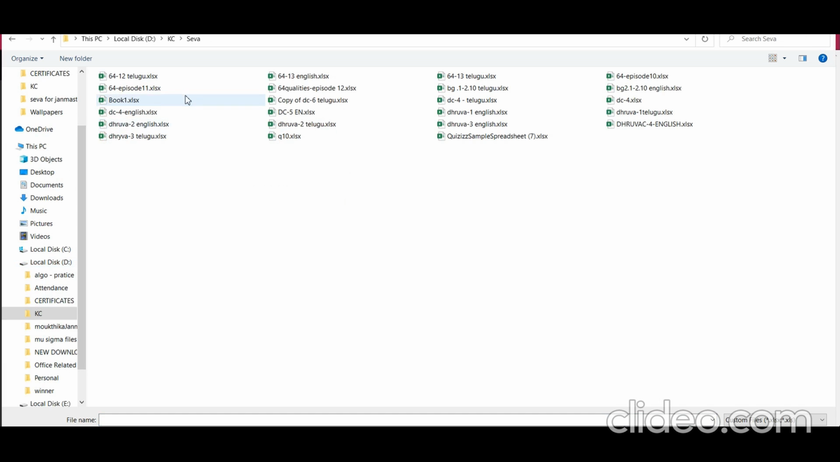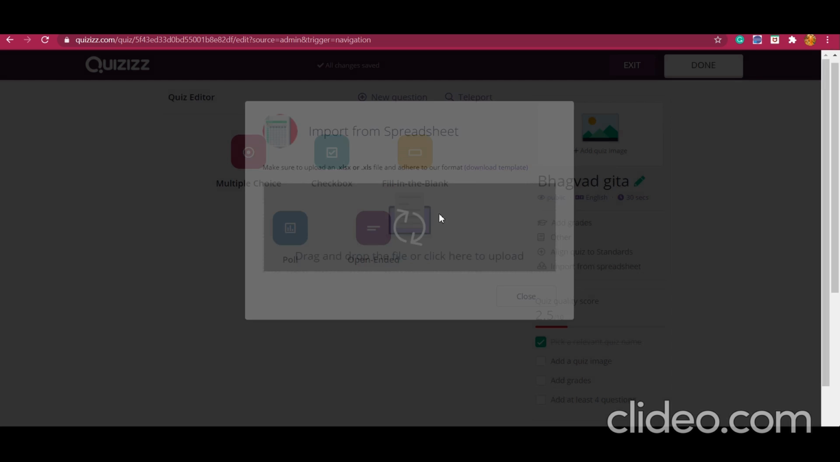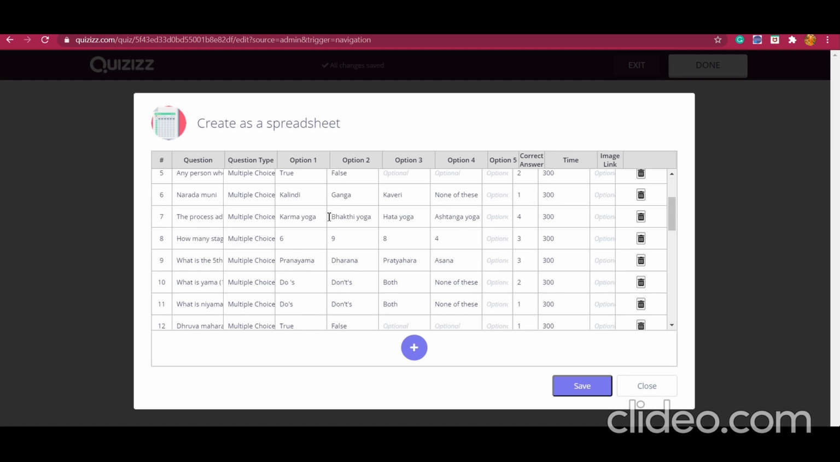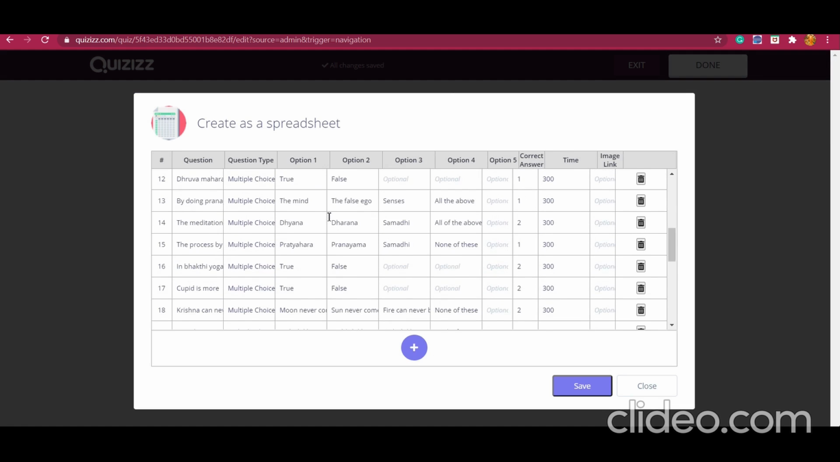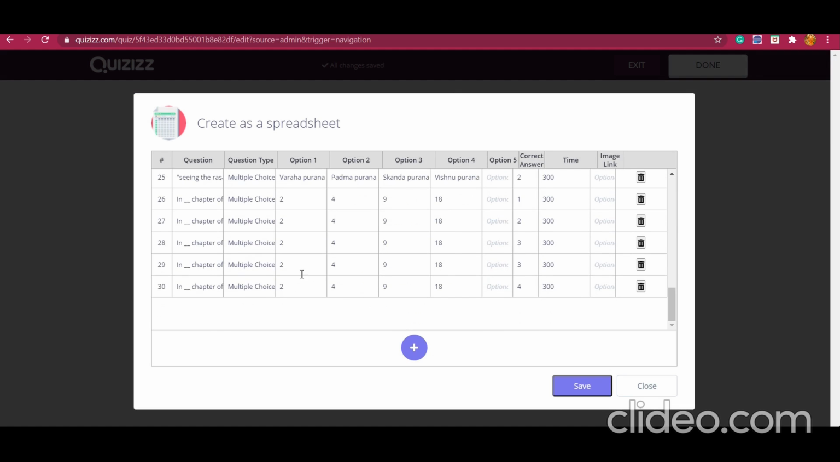Let us say this is the file you want to conduct a quiz exam for, and click on open. Now after clicking open, all your Excel sheet data will be uploaded into this spreadsheet.